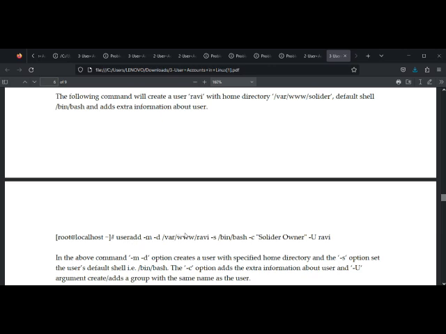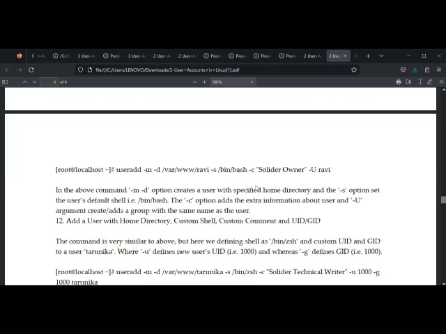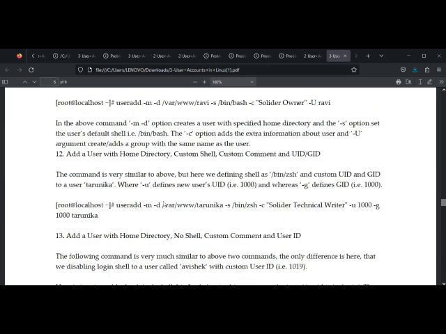So in the above command, the minus m and minus d options create a user with the specified home directory, and the minus s option sets the user default shell, and the minus c option adds extra information about the user, and the minus U option creates or adds a group with the same name as the user. Okay, and this is an example for add a user with specific home directory.